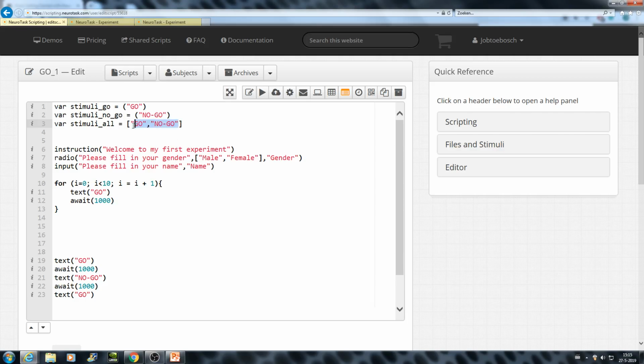So now the first element of stimuli all will be go, and the second element will be no go. And what I'm going to do right now is copy paste this several times because we have 10 trials. So there we go. Now we have 1, 2, 3, 4, 5, 6, 7, 8. Oh, 2 more. 9, 10. And now we have 10 separate elements within the array stimuli all. Okay. And what I did over here is I displayed the text go. But what I can also do is place a variable in here. So for instance, stimuli all.